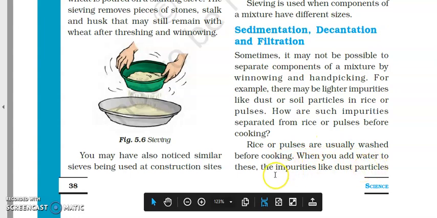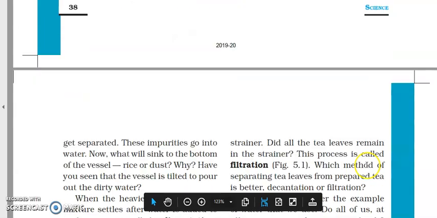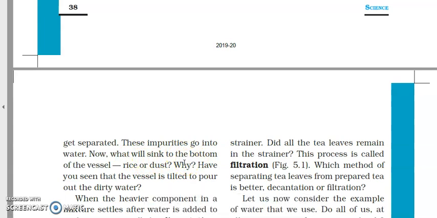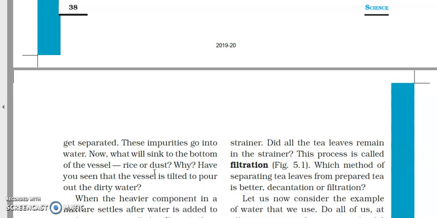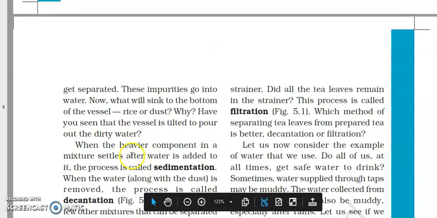Rice or pulses are usually washed before cooking. When you add water to these, the impurities like dust particles get separated. These impurities go into the water. Now, what will sink to the bottom? Can you tell me what will sink to the bottom? Yes, the heavier grain particles will settle to the bottom, while the dust particles go into the water and are mixed with it.